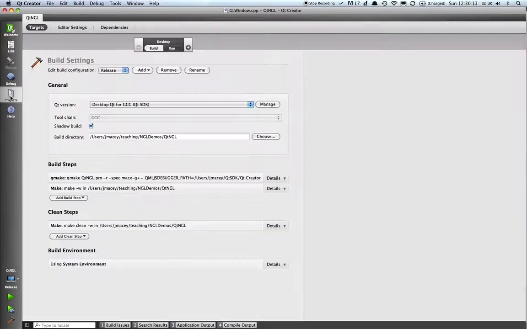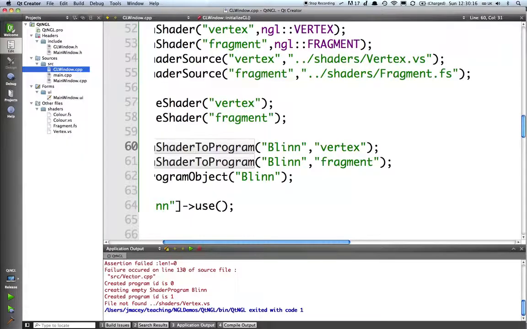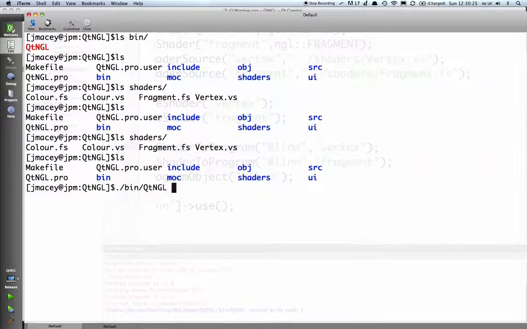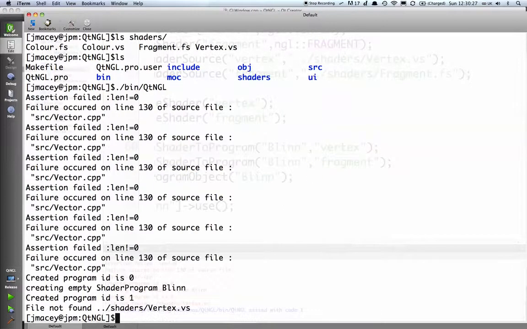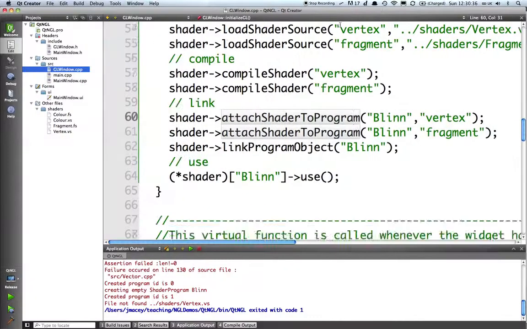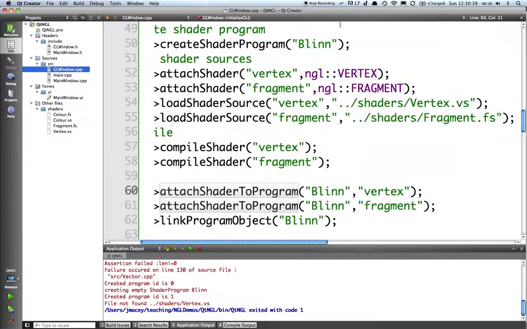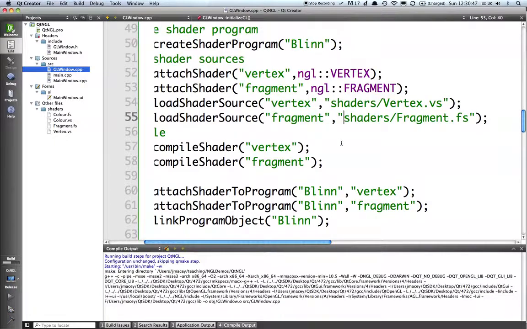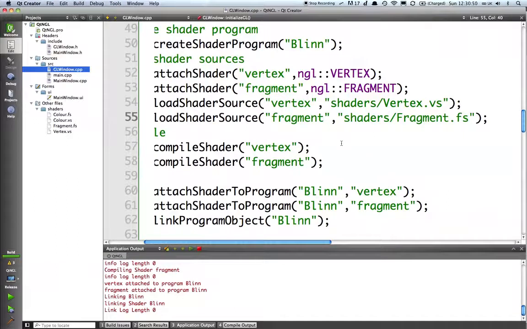Have I set my project's correct directory? Edit. ls shaders, vertex.vs, bin, yes /shaders vertex.vs file not found. Not sure why that's not working. I do, because it's relative to where the program's running. I had the wrong directory, so it's designed to be run, and now it's loaded in, compiled and linked.